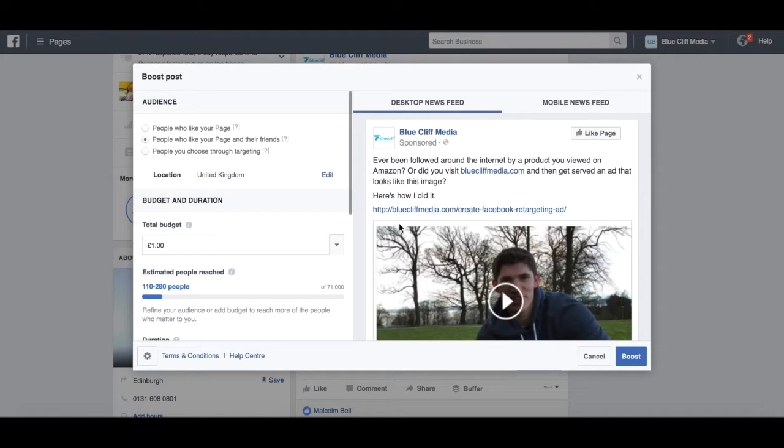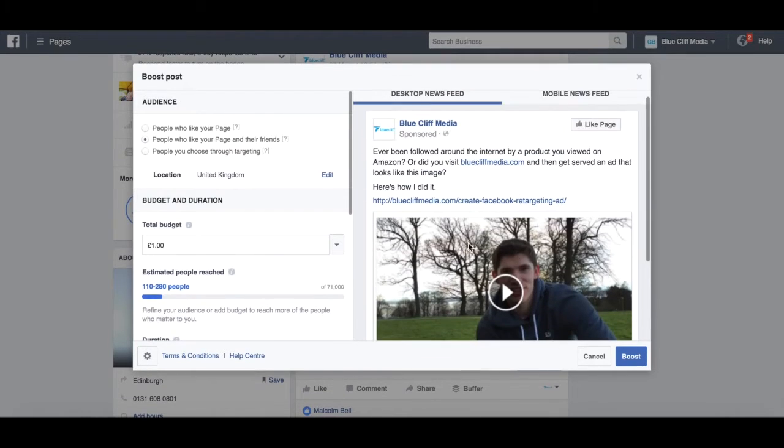Hey, so we're going to have a look at how to boost a post using the Ads Manager. But first of all, we're going to have a little look at what happens when you click the normal boost button, the one that you would see underneath your normal post on the page. So with a normal boost, this comes up with the post on the right-hand side.